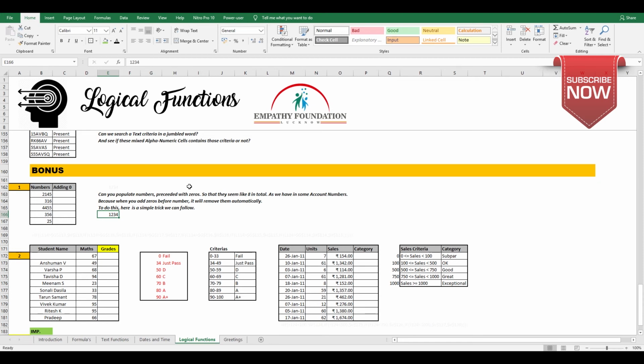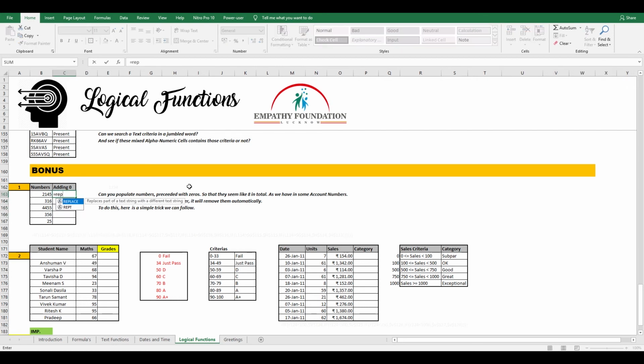But let's suppose you are in a bank and you have the account numbers of individuals who have preceded zeros, then how to write it? So the formula is equals to REPT, which is the shortcut to repeat text. What would you like to write? You want to add 0, comma, how many times? We want this number to look 8 digits, and 2145 is 4 characters, so we want 8 minus 4 to be written over here. So the way to write it is 8 minus length of the cell. This is it.